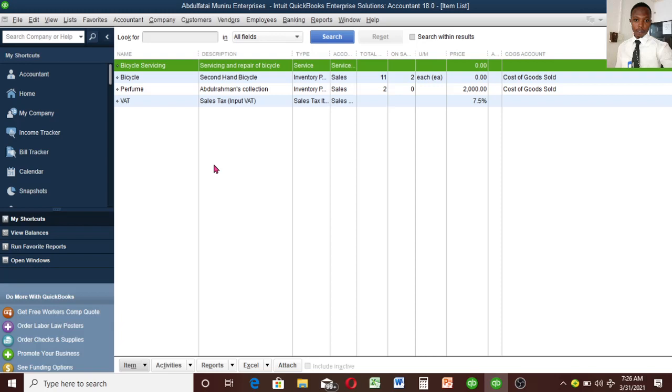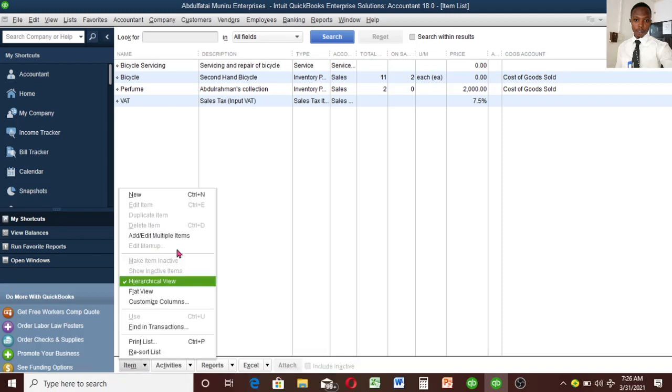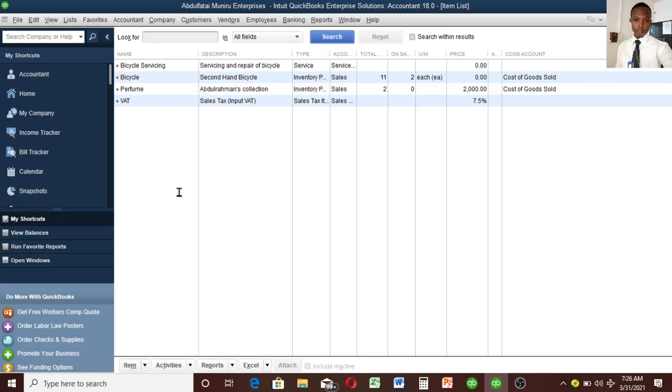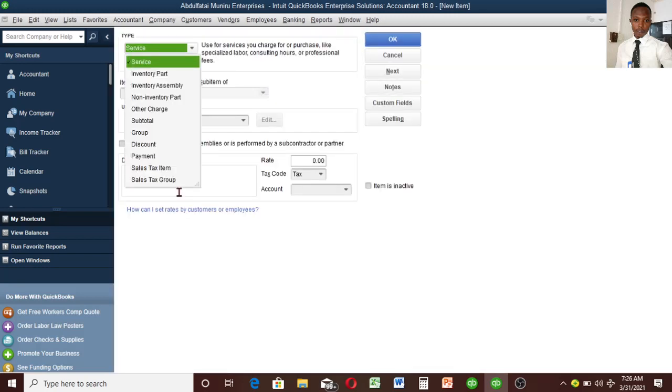If you want to create one, just like the others, you right click and click on New, or you come down to this Item button here and click on New, or press Control N in this window, which will also enable you to create. So I'm pressing Control N now. Wait for it to come up. Now this is the window for creation of a new item.